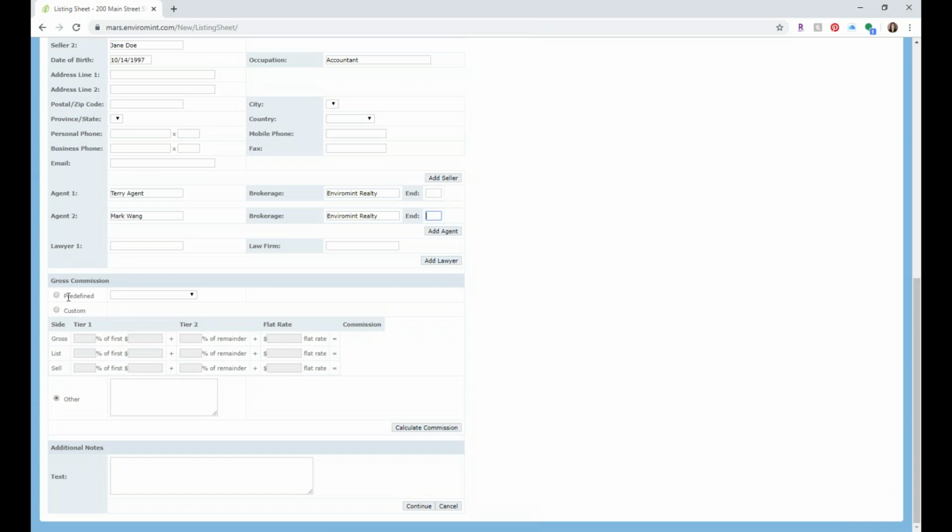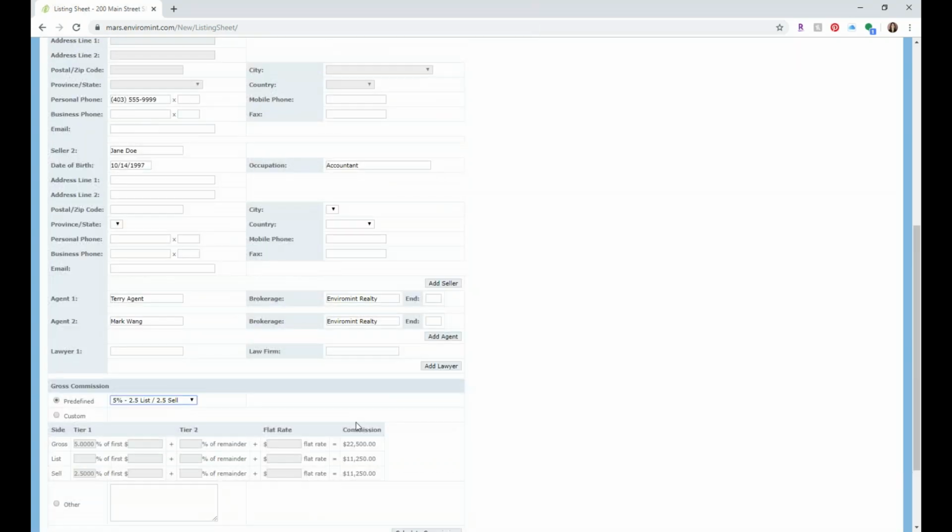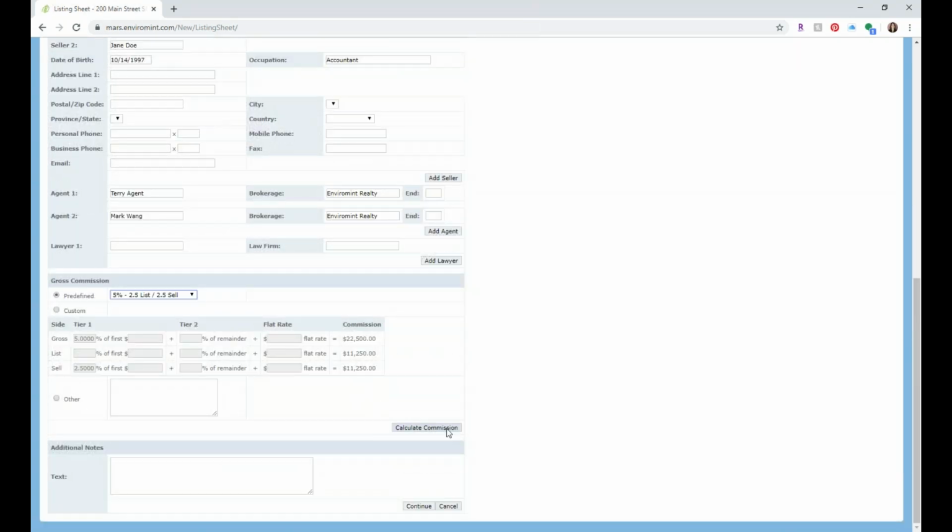And then the next section is gross commission. So we have a predefined section. We have a choice here where you can choose your commissions, and we have them set up for what Mark and Catherine wanted. This is just my demo site, so I'm going to go 5 and 2.5, 2.5. So therefore, my commission based on my list price up here is this.